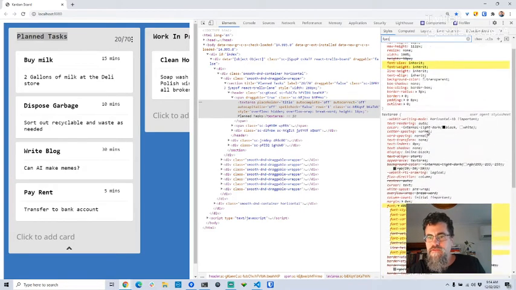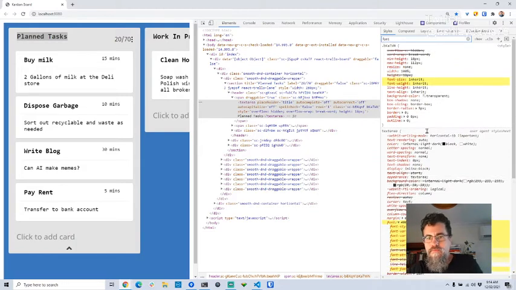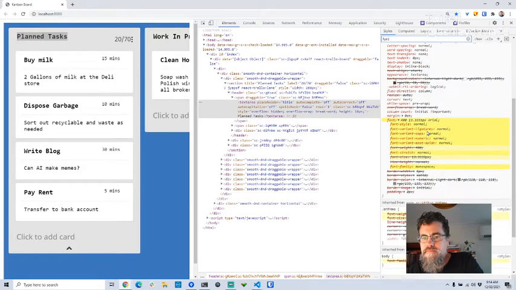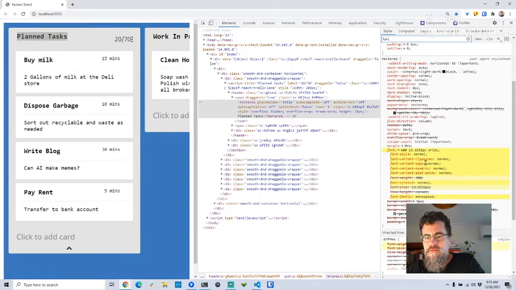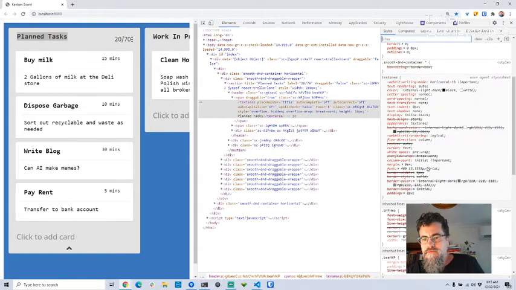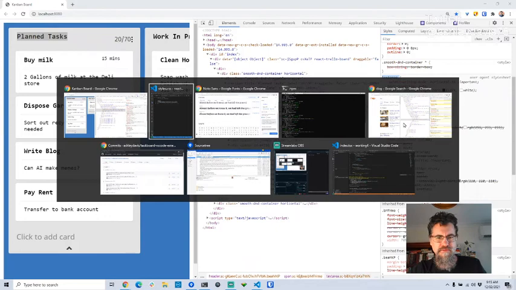Let's just see if we can find out what that is. Where's the font specified here? It says font family monospace. Where does that come from? That's really weird. It says it comes from the user agent style sheet. I wasn't expecting that. Oh, I guess it's more specific because it's being applied to a text area.